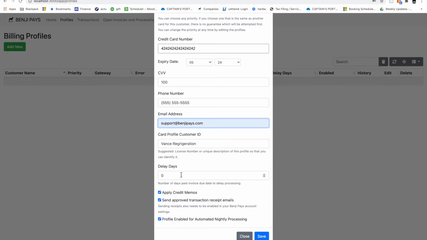This section here, delay days, is if you want to have the automated payment wait a number of days after the due date of your customer's invoice. By default, Benji Pays will automatically process a payment for the card on file on the due date that is indicated by your accounting system on that given invoice. If you want it to wait 1 or 2 days, you would enter 1, 2, or any number in here to have it wait a couple extra days. In this case, we want them processed right away, so we're going to enter 0.